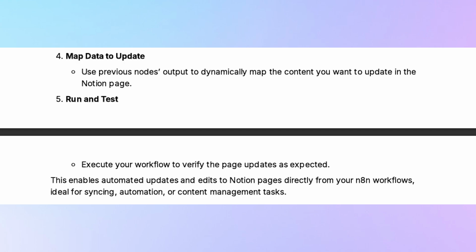Then run and test. So execute your workflow to verify the page updates as expected. This enables automated updates and edits to Notion pages directly from your N8N workflow. That is ideal for syncing, automation, or content managing tasks.